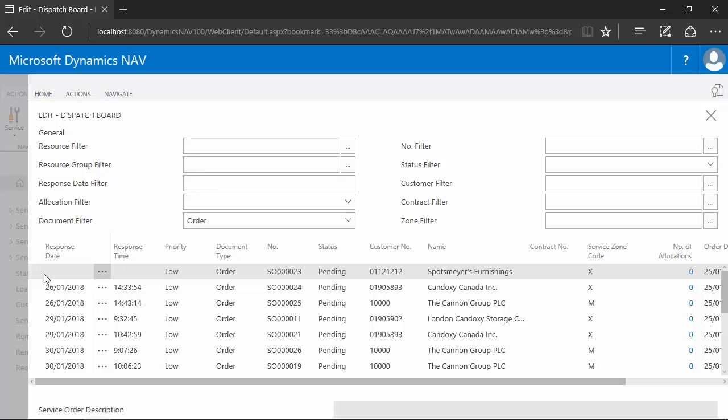That's also very important because we need to know on which service orders we need to start working, on which we need to start repair as soon as possible. So that's the reason why they are sorted by response date and time. What you can also see here is the status of that service order. So you see here service order status, that can be pending, but it might be, for instance, in process or finished. So all these statuses are possible.